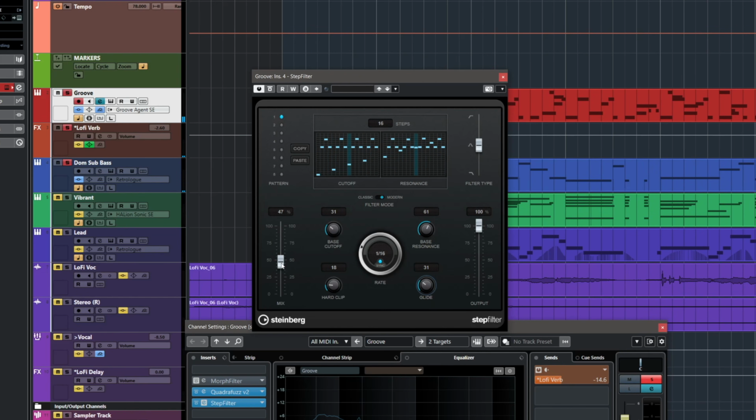And of course, if you want, you have a mix control. So if you want to still keep some of the original drums, you can still do this.